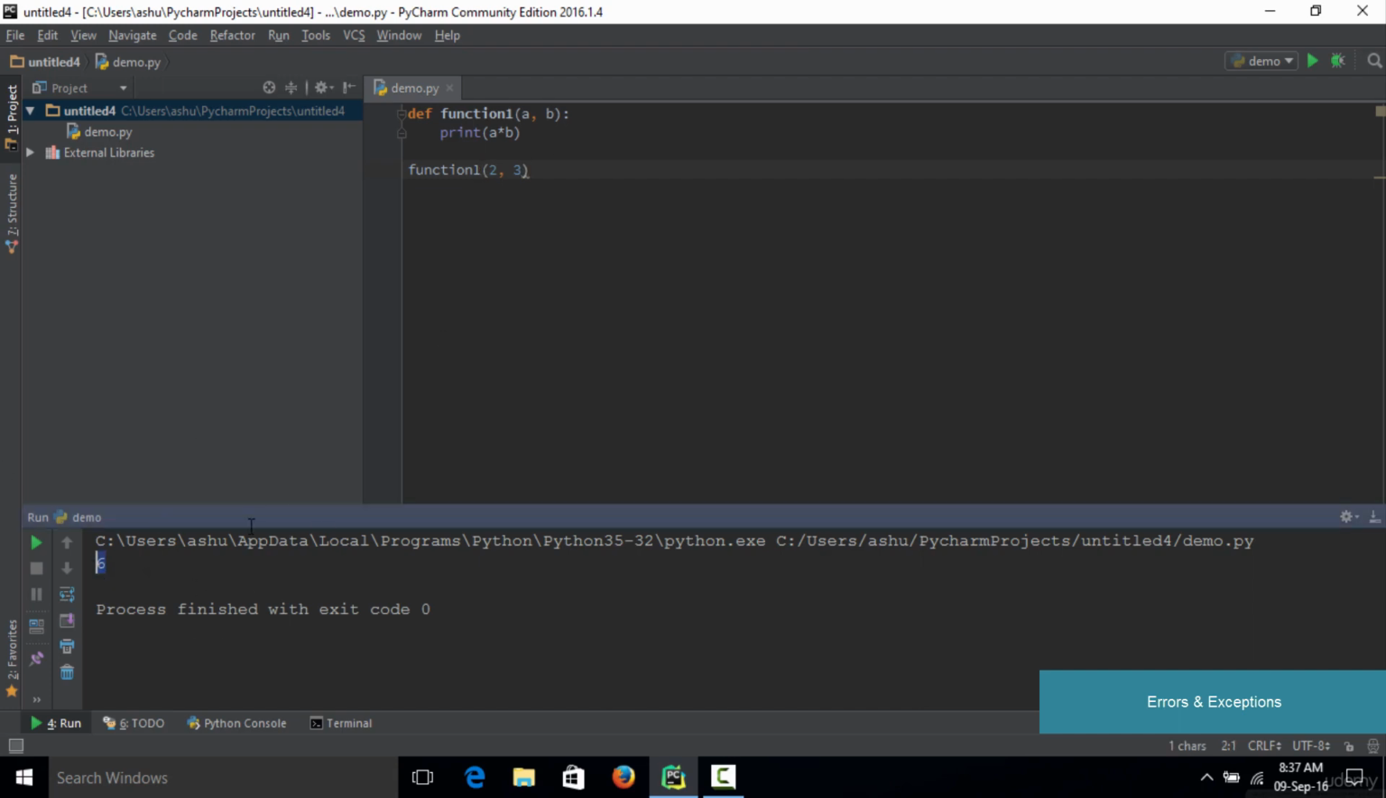Now the logical error is a bit difficult to determine because you don't get any line numbers or any error on the output console. So it is extremely difficult in some cases to find out exactly where the logical error lies. So a logical error is nothing but an error in a programmer's logic. So that was all about logical errors.